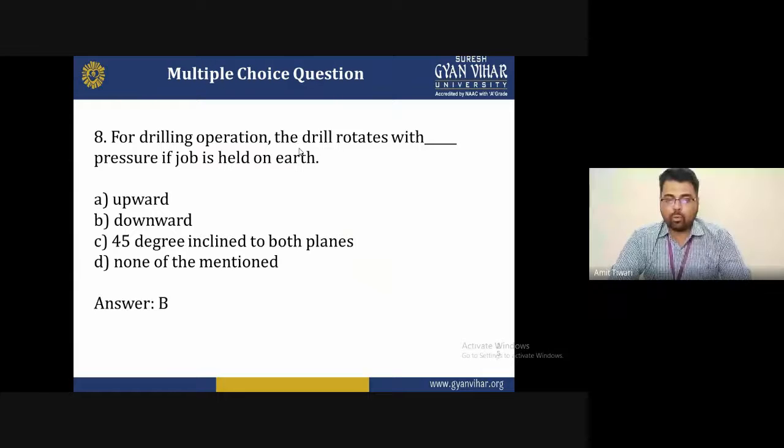Eighth: for a drilling operation, the drill rotates with pressure in which direction if a job is held on the earth? A is upward, B downward, C 45-degree inclined to both planes, and D none of the mentioned. And the correct answer to this question is B, that is downward direction.